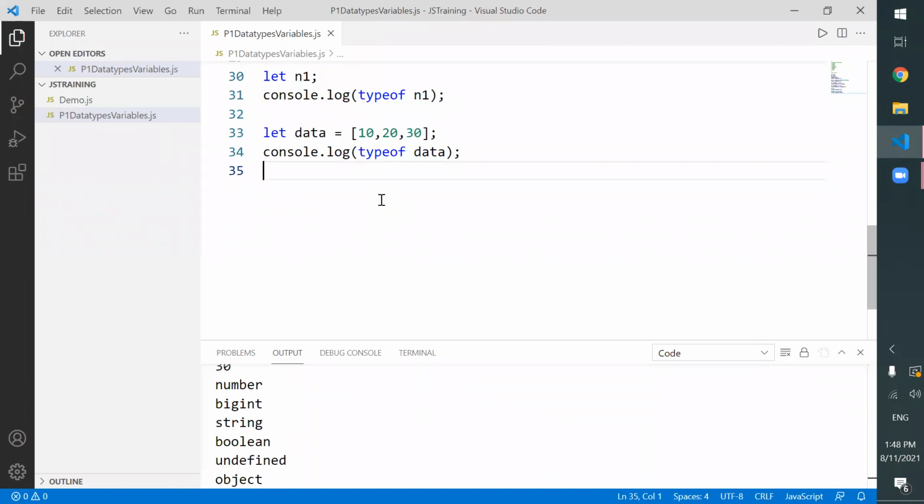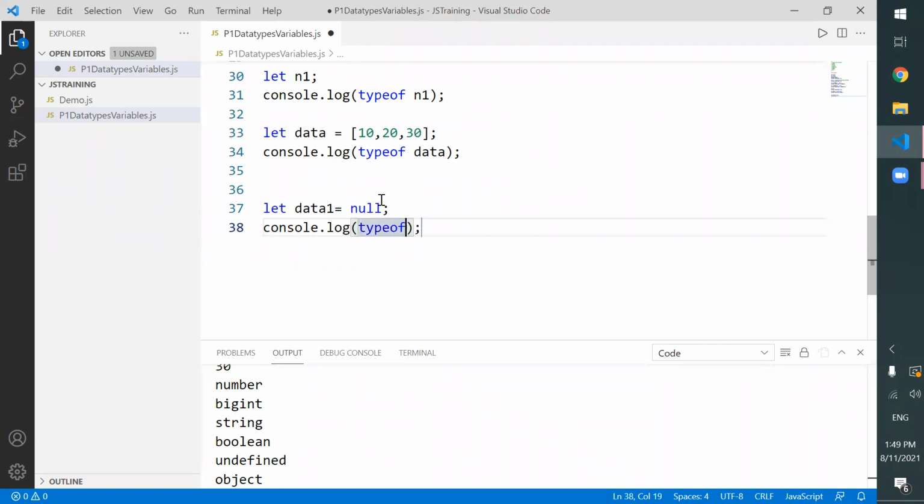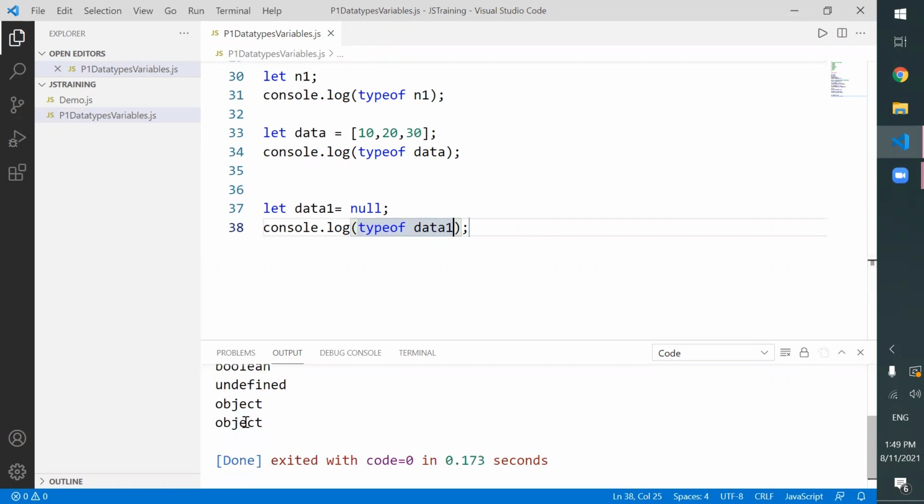If we have to create a missing object, then we will be using null type. So you can specify let data1 is equals null. So that means it is null, doesn't have any data in it. It's the missing object. You'll come to know about this concept later. For now, just remember, null is to represent a missing object. And the type of null is going to be an object, not the null. You can check. The type of is an object.